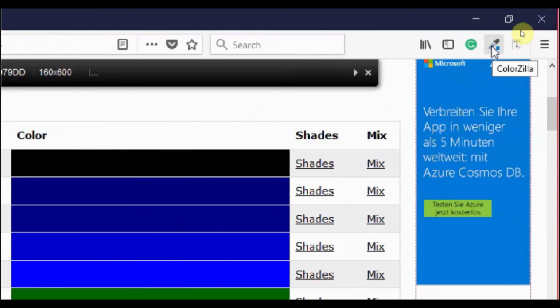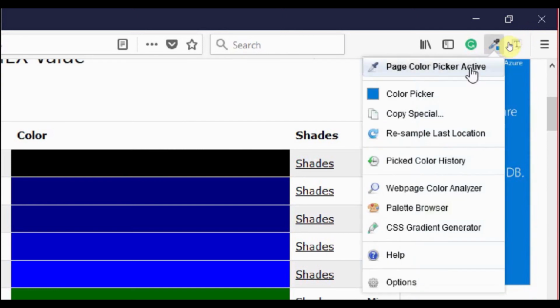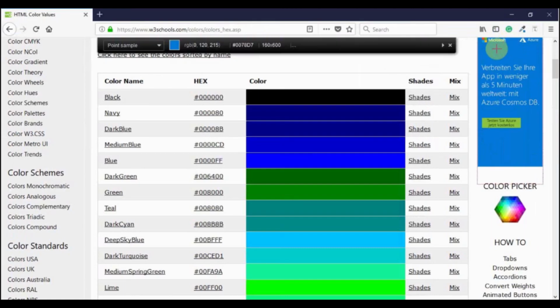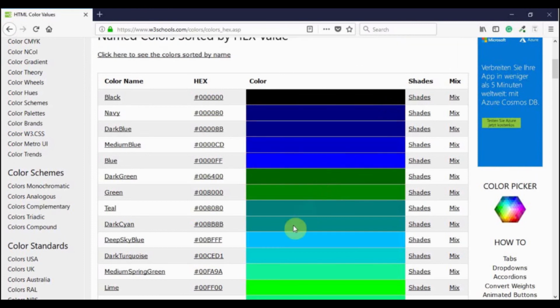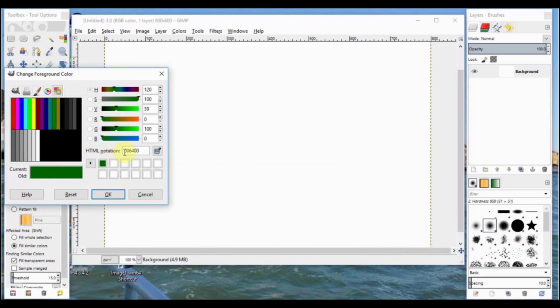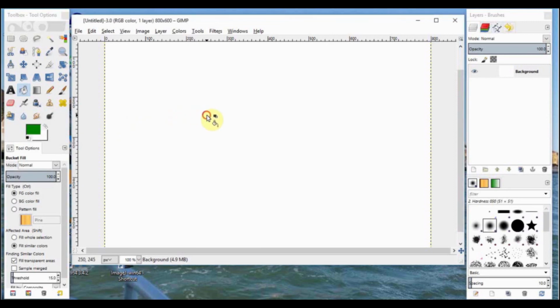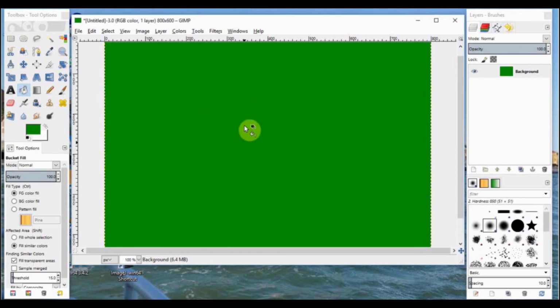So to pick a color, click on the ColorZilla plugin, then go to Page Color, and then you go down to the color of your interest and click on it, and it's going to copy the RGB color values on the clipboard. You go now to the color swatch and then you can paste in that value and hit OK, and you're going to have the value you copied. And here we have the current and the old value. Once you've selected your color, go to the background and left click to have the background have your new color.